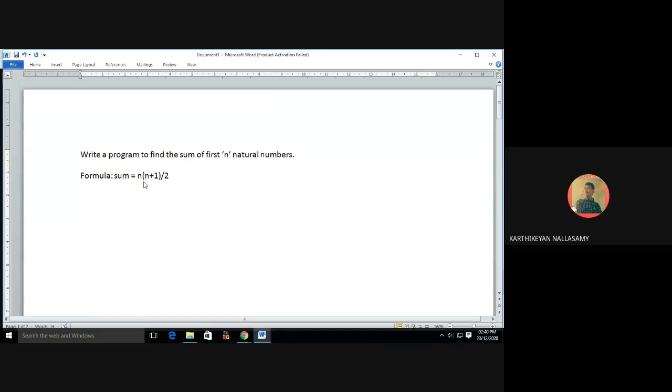In mathematics the multiplication is represented implicitly, but in a programming language you need to explicitly write the operator: n into (n plus 1), divided by 2. That is the priority, so you have to write it like this. Is it clear?